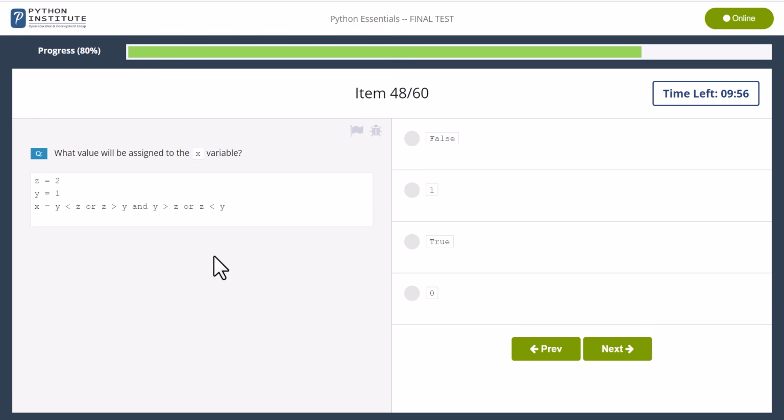What value will be assigned to the X variable? Okay, let's see. Z is 2, Y is 1, and what will be happening here? First of all these comparisons will be done. So Y is less than Z, this will result in true. Z is more than or equal to Y, this will also result in true. Y is more than Z will result in false. And Z is less than Y will also result in false. Okay, so we have these values.